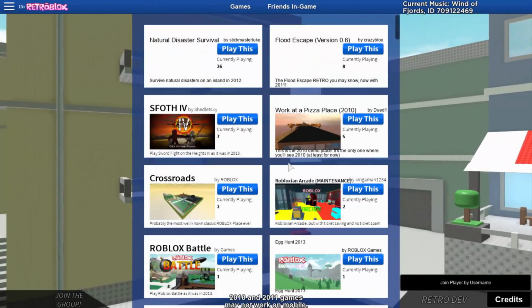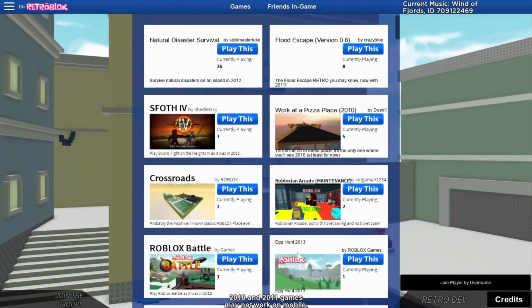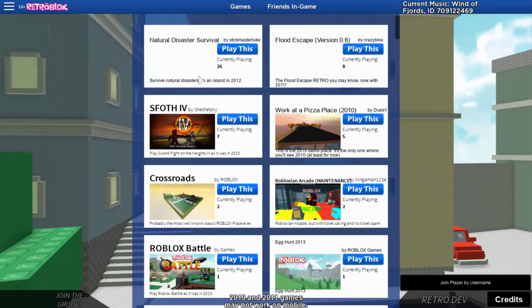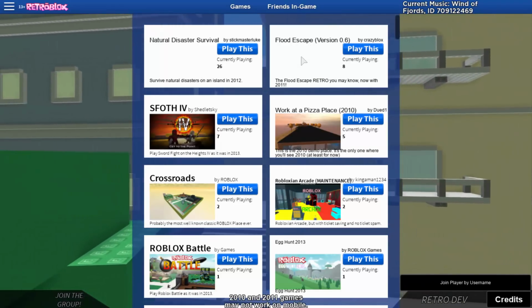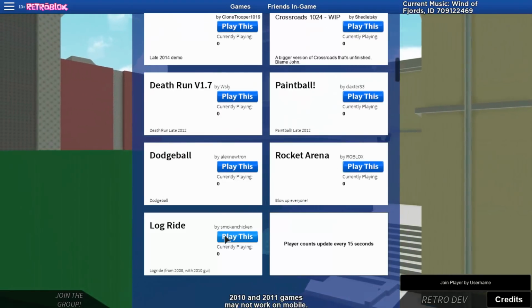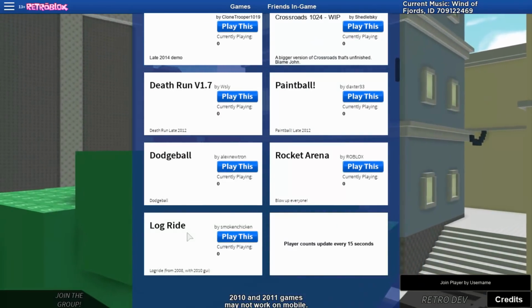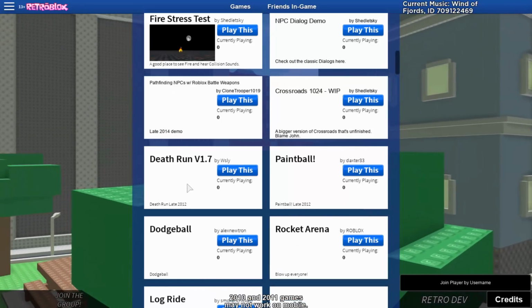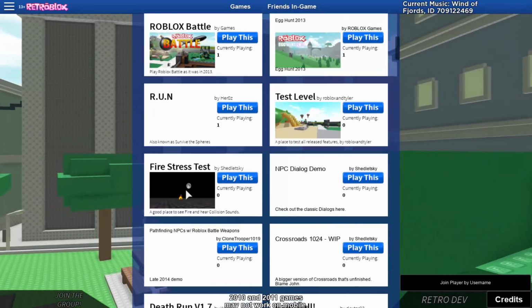So we've got a few classics on here. We've got the classic Egg Hunts from 2013, we've got Roblox Battle, we've got Natural Disaster Survival, we've got Flood Escape, that is really cool. I think we've got some other random games as well, Log Ride. I mean, that looks quite cool. We've got Dodgeball, we've got Death Run. Unfortunately, no one playing that, but Death Run is very good.